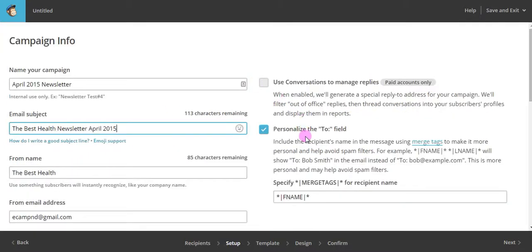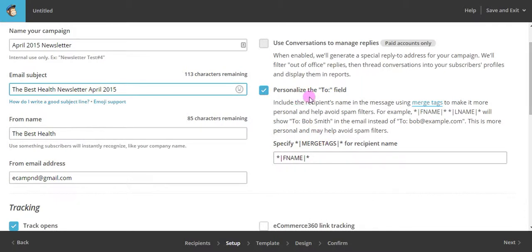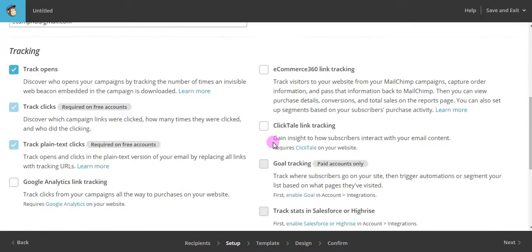Over here on the right side, you'll see conversions to manage replies, but this is for paid accounts only. Personalize the to field. That's up to you if you want to do that. I usually customize that. And then down here under tracking, you definitely want to track opens. For a free account, you have to track clicks and plain text clicks. That's not an option. If you have a paid account, you can uncheck those if you want.